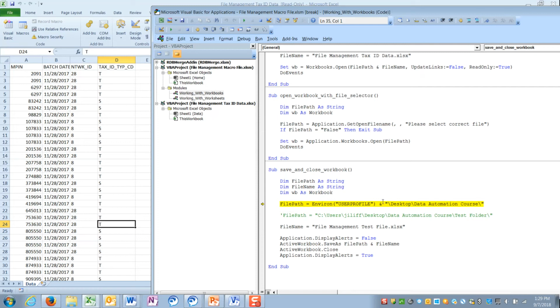We're going to set the file path. So that's going to point a file path to your desktop and then to your data automation course folder on your desktop. But what I wanted to do was highlight what this little chunk of code, Environ user profile, does. It's a really nice chunk of code and it's really simple. Below here, you'll see I have the same link path. So notice that this link path is going to your data automation course folder on your desktop.